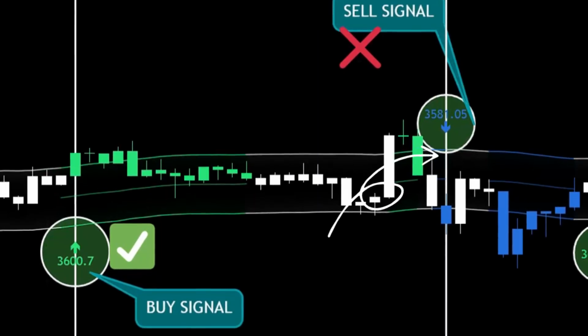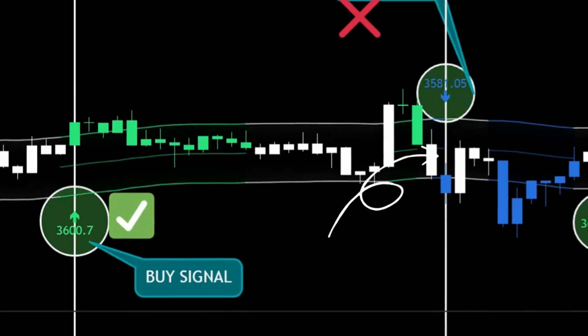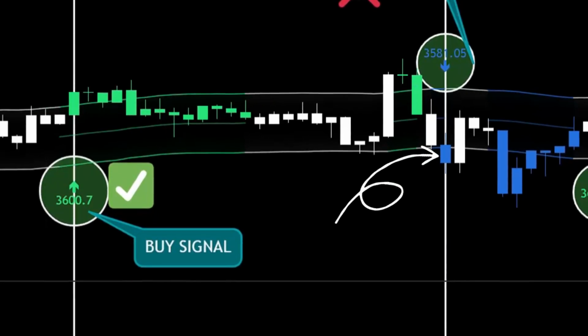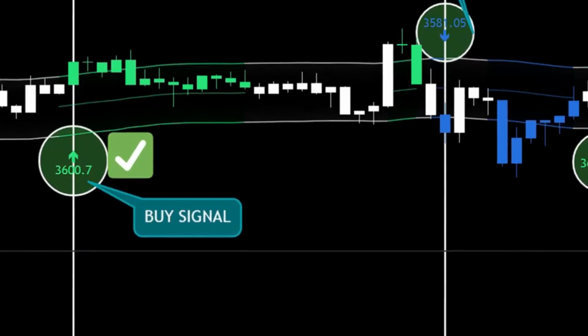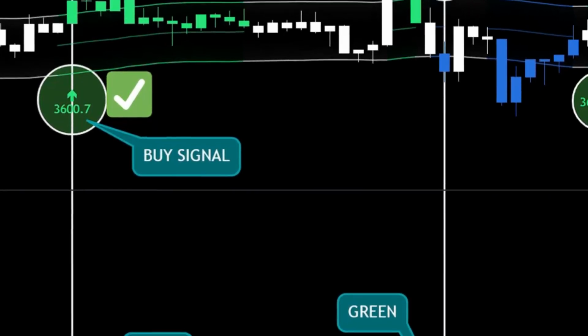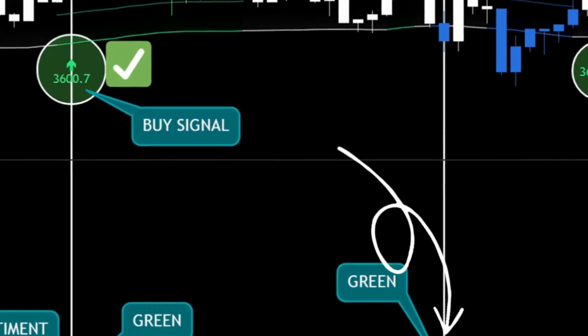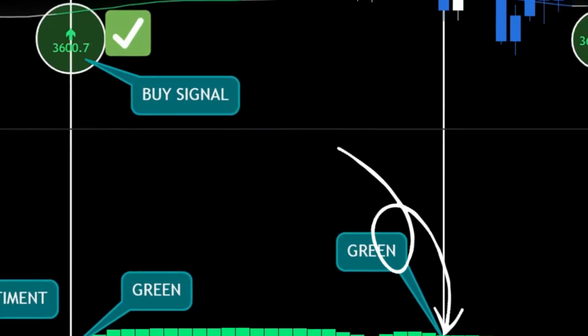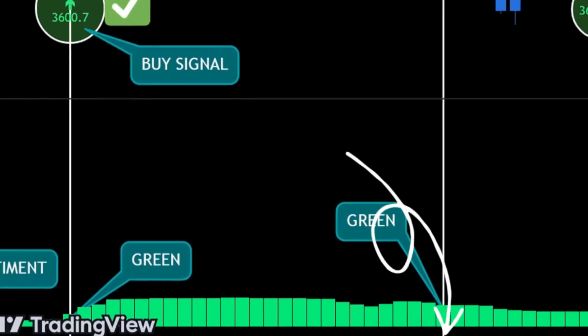Let's look at one more example. We see another sell signal from the FRAMA channel. Navy blue bars break below the lower band, but we check the RSI histogram. It's still showing green. Again, this is a conflicting signal. The RSI is not confirming the bearish move, so we reject the sell signal as well.